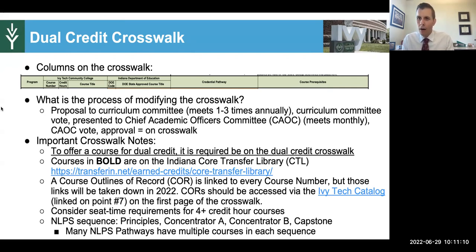Now, one question I frequently get since I've taken over management of the crosswalk is, how do we add a course to the crosswalk? People say, I'd really like to have this course added, or, it'd be great if we could add X. Well, it's a bit of a lengthy process. In some cases, it can take upwards of a year to add a course to the crosswalk. The first thing that has to happen is it has to be brought to the curriculum committee.